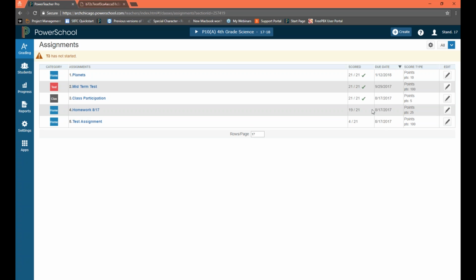You can sort this all sorts of ways. You can sort it by assignment name, by categories. You can sort it by due date, all sorts of things here.